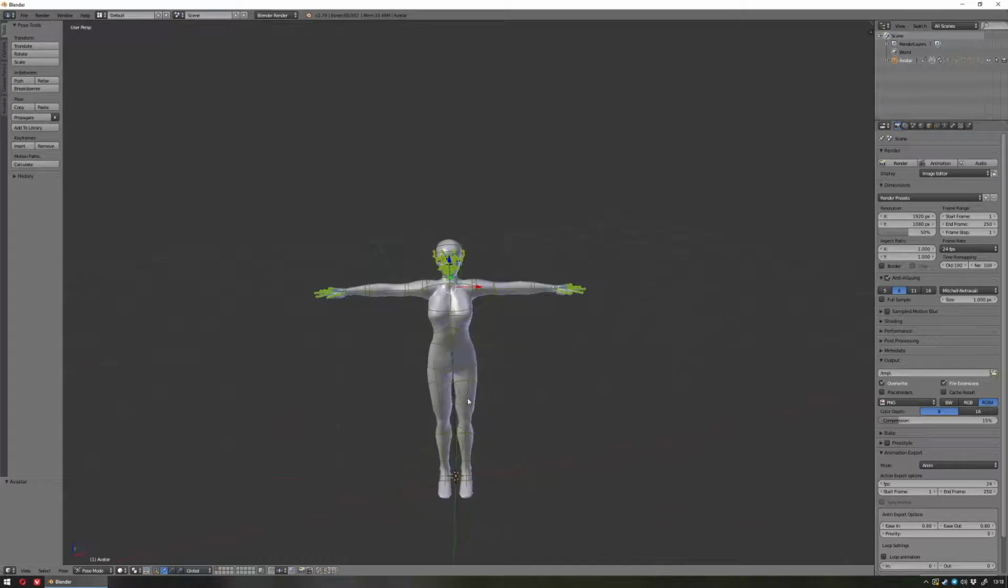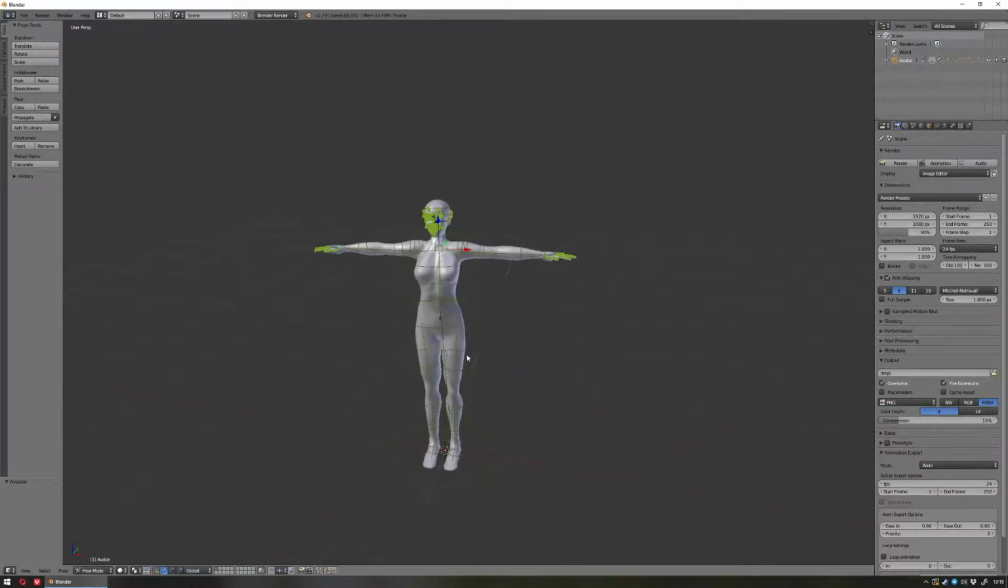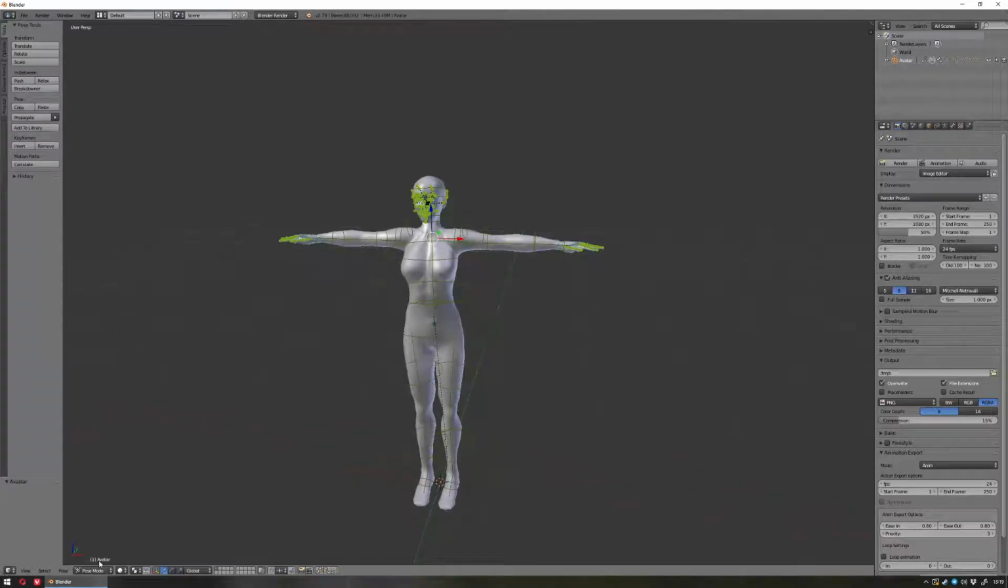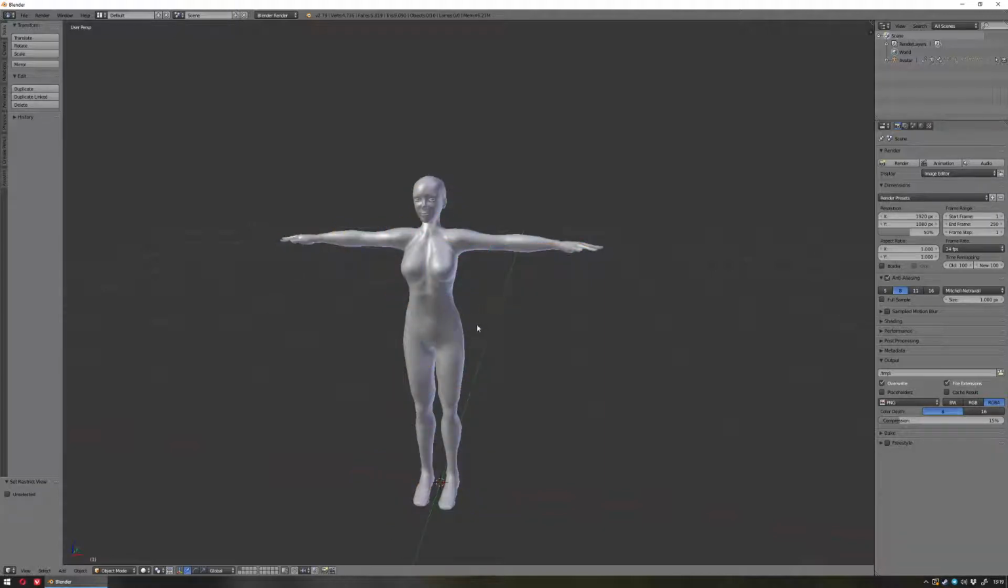The avatar will start in pose mode. In order to change to the mode that we need, you can either click down here and change to object mode, or what I do, I'm a heavy hotkey user, that is Control Tab. Anyway, not needed. So we are pressing H to hide the armature because we don't need that.